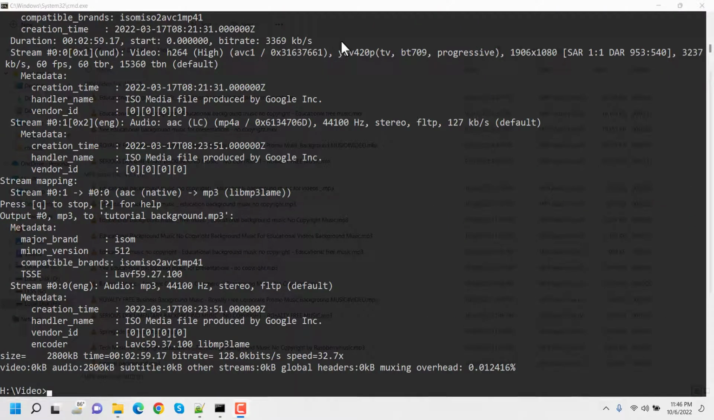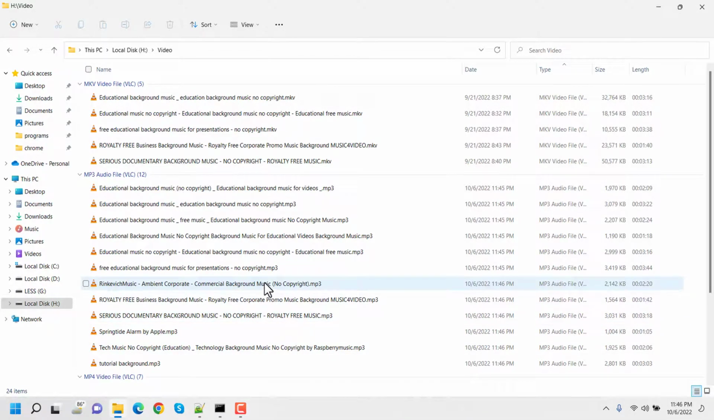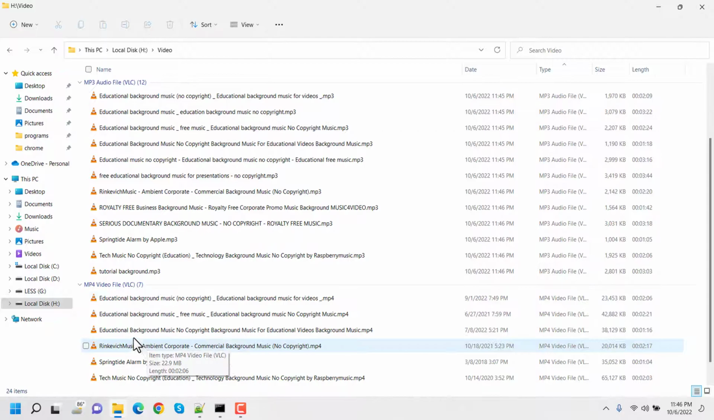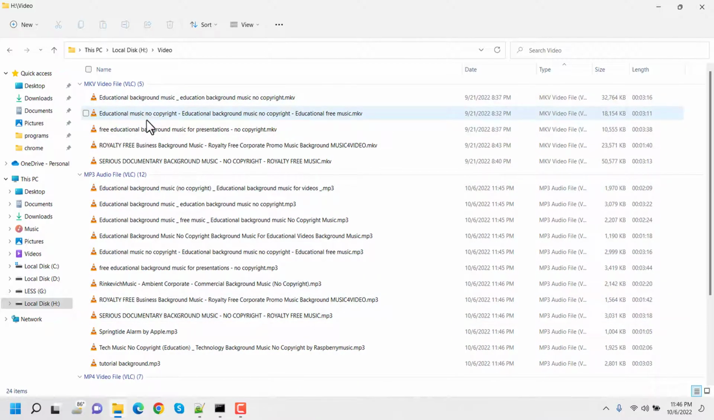Yes, now our conversion is done. If I go to the directory where I have placed all the videos, now I can see that I have 12 different MP3 files out of those 7 MP4 and 5 MKV files. Okay, that's it. It's pretty easy.